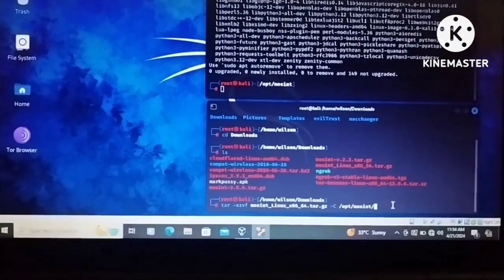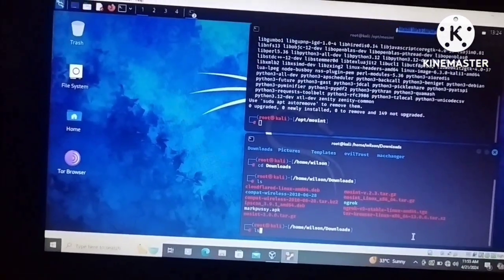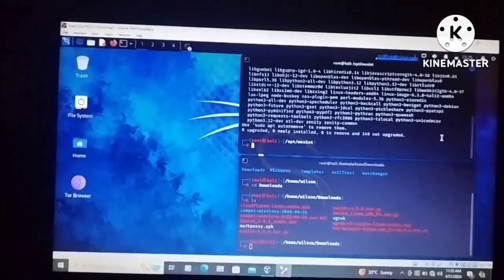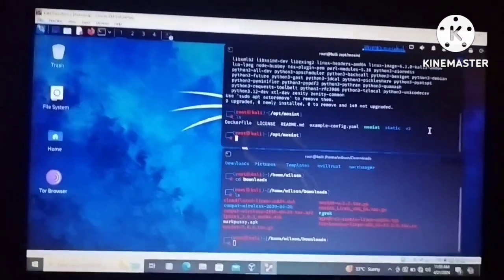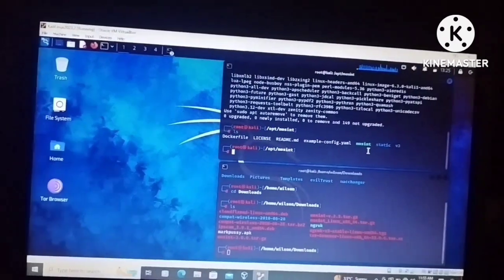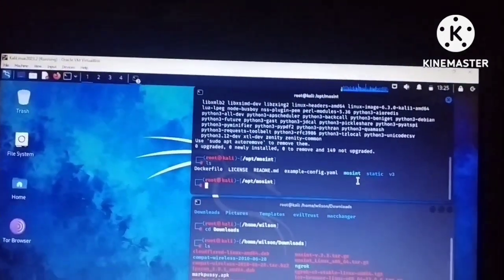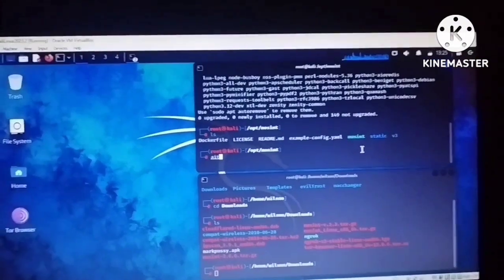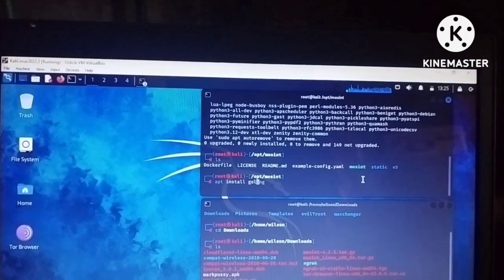Type tar -xJpf, then the name of the downloaded tool, and -C, capital C, then /opt/mosint. Then come back to your /opt and mosint, and you can see the green color mosint. It's done, guys.